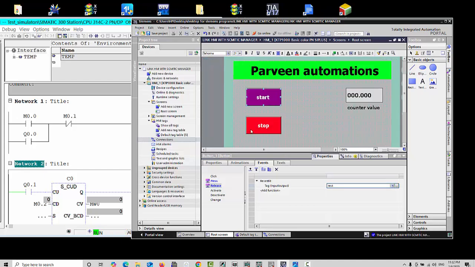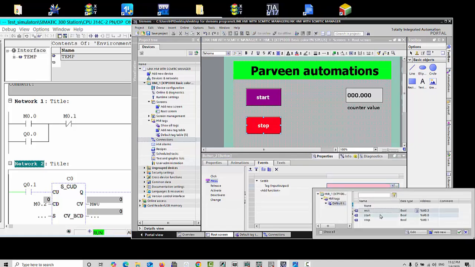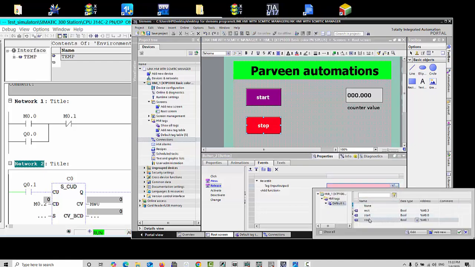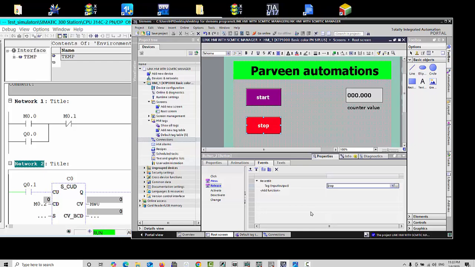Next we have to use our stop button to stop this system. So here we do the same: set bit, and for the tag name we choose from here, stop, M0.1, this close contact, and click enter. After release, we also have to choose reset bit, and again the same stop address has to be given.